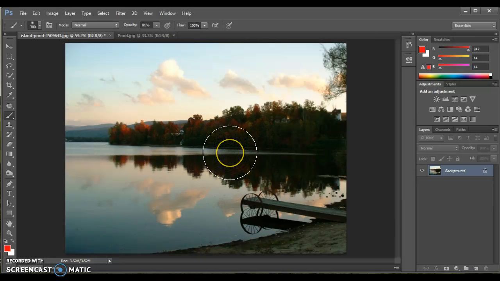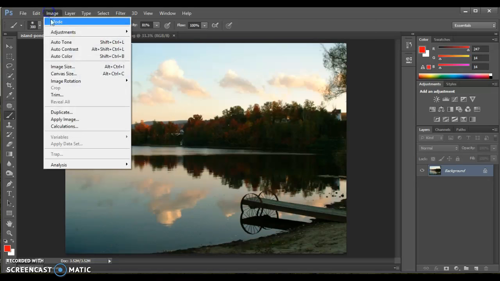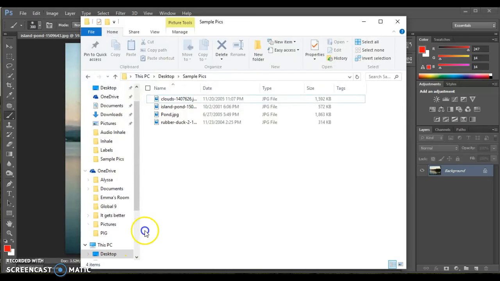You can find out information about your document up in the Image tab and Image Size. And we'll talk about that in a minute. But your first clue is often in the file size in just the regular Windows Explorer. Right now we're looking at the Island Pond and this regular pond. I have one that is 562 kilobytes and one that is 1800 and change. So obviously more is more, and more is generally almost always better.